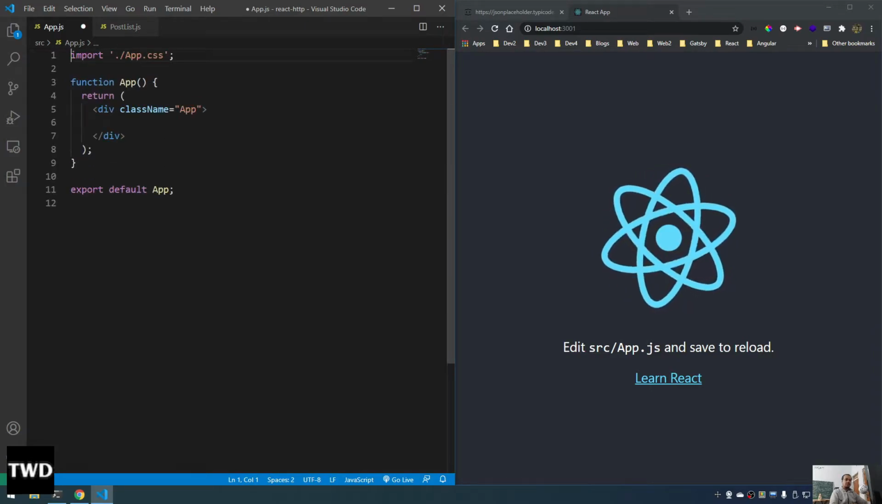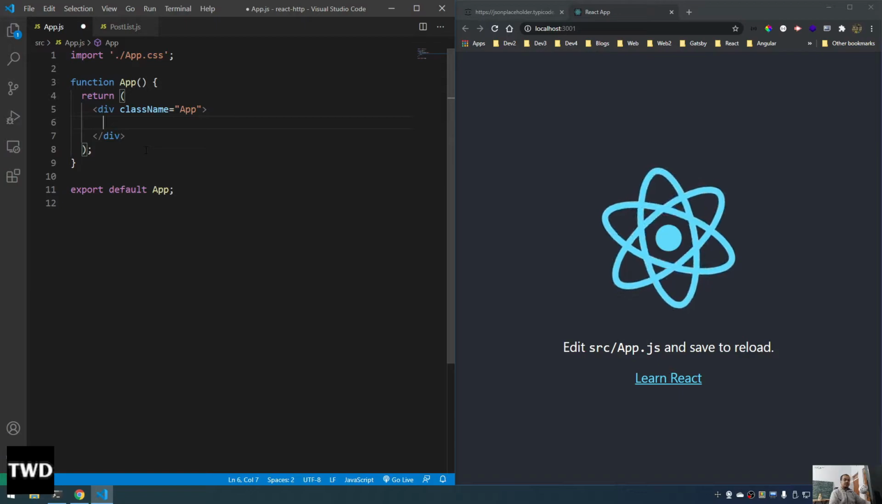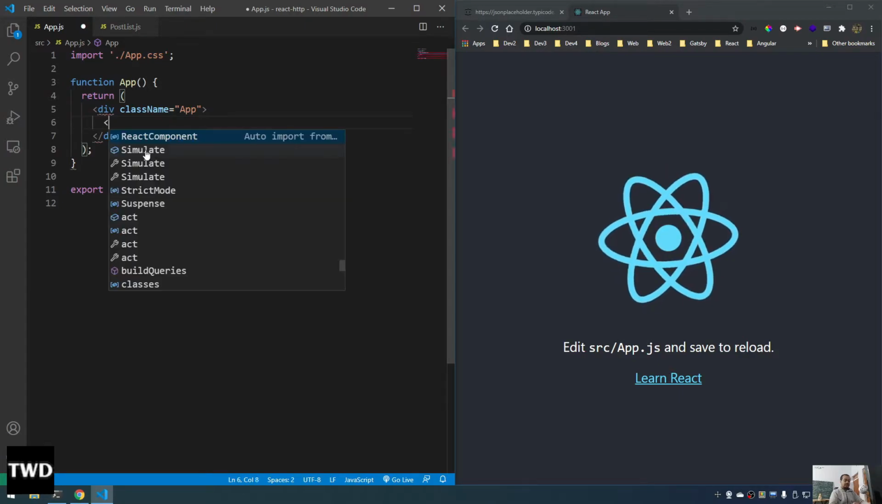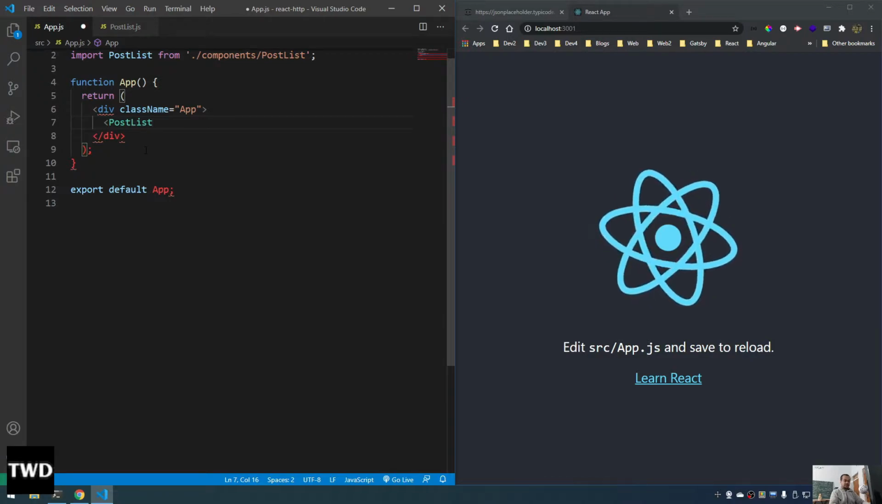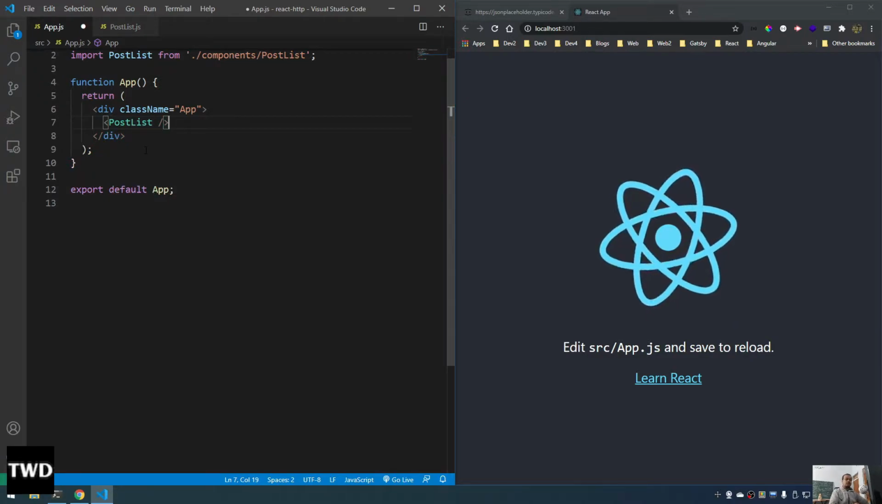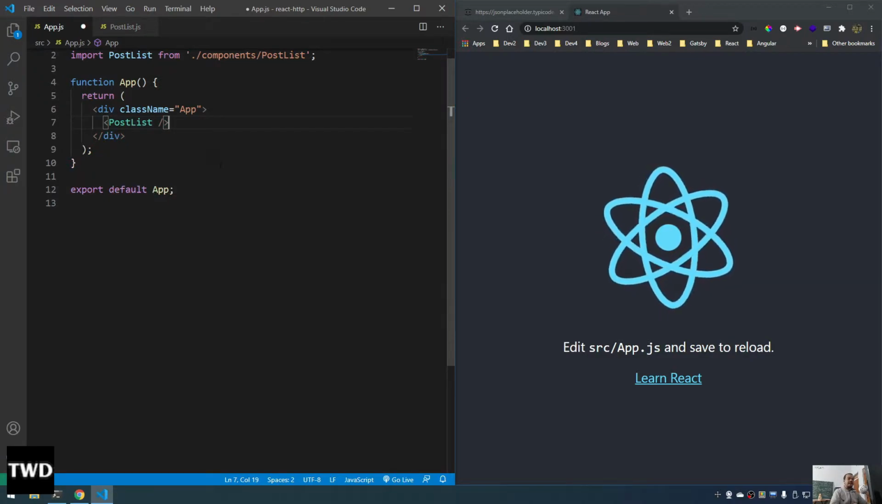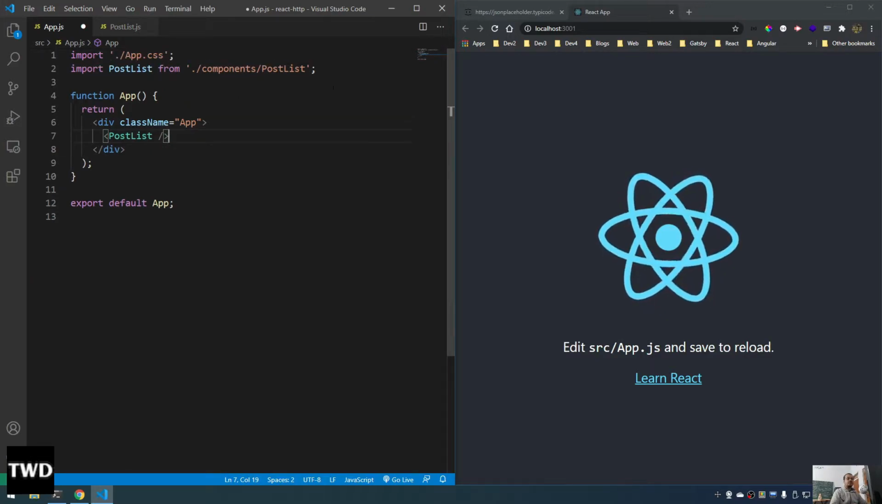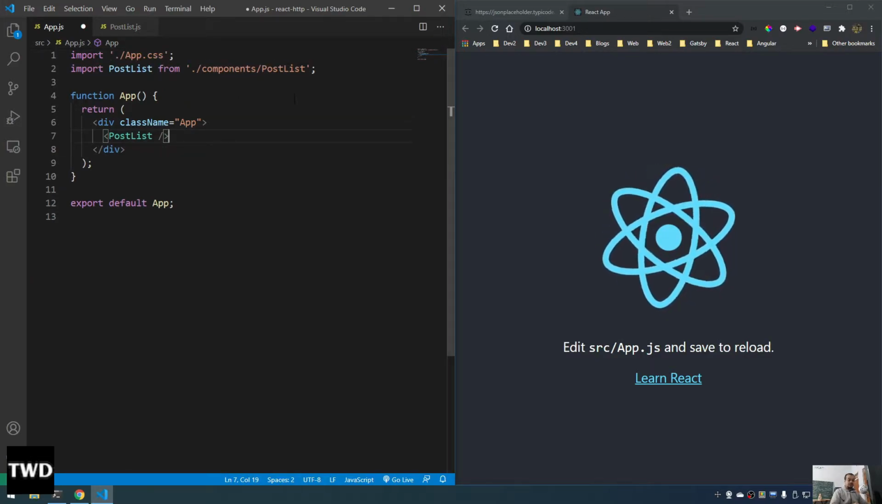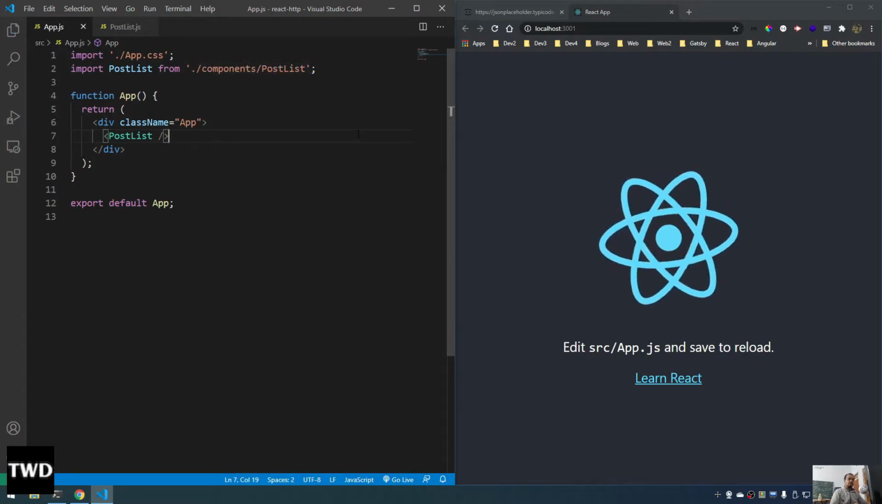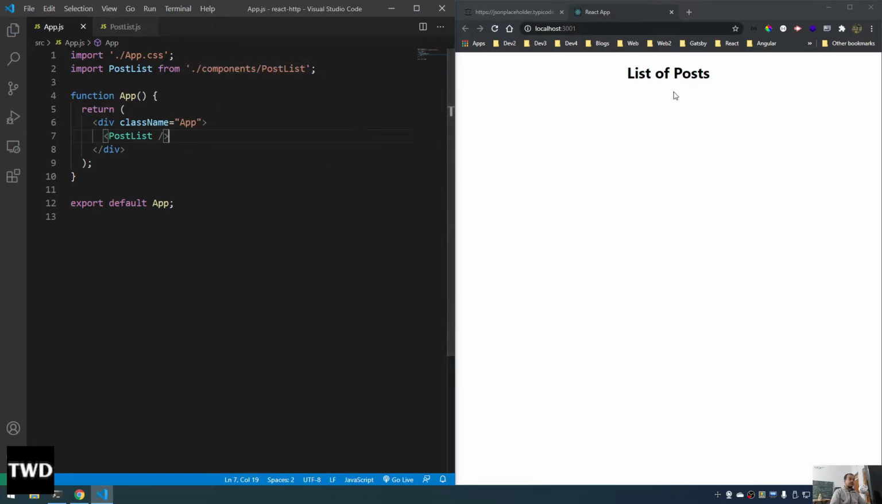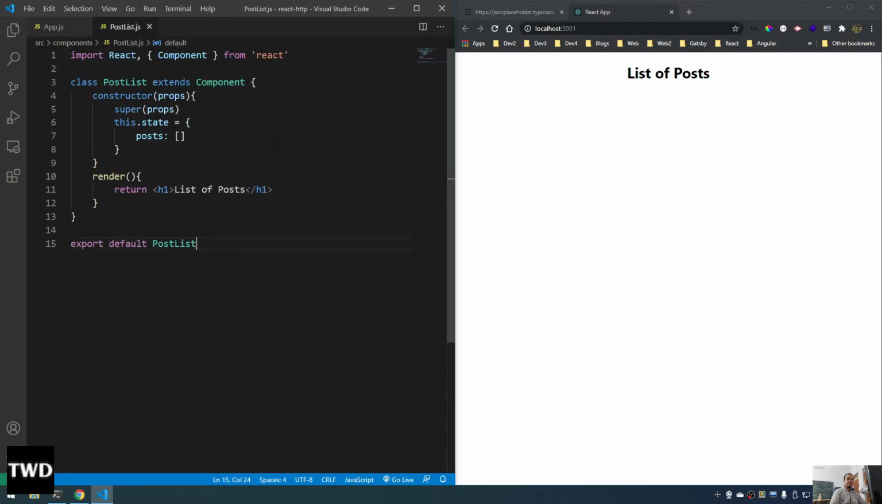Did I delete it much? No, it's okay. And then I will have PostList. So I just have to write PostList and hit enter, and it will automatically import it correctly, or else you can do it manually. Let me save it and see, the list of posts is being displayed, so it is right. So let us come back and complete our logic.